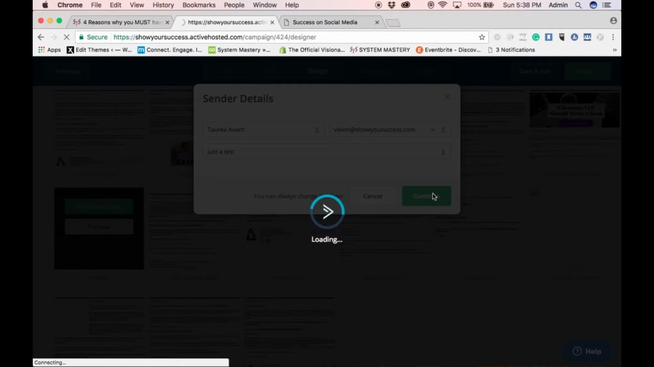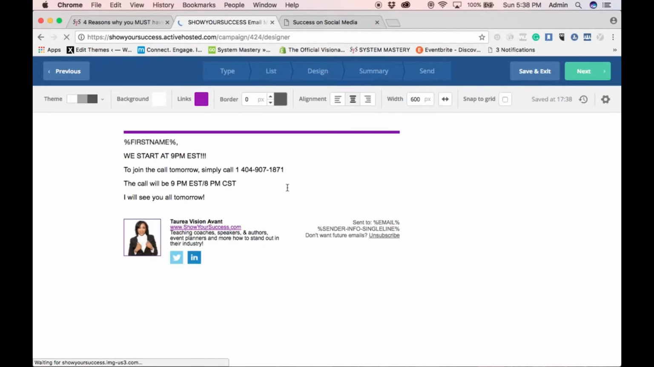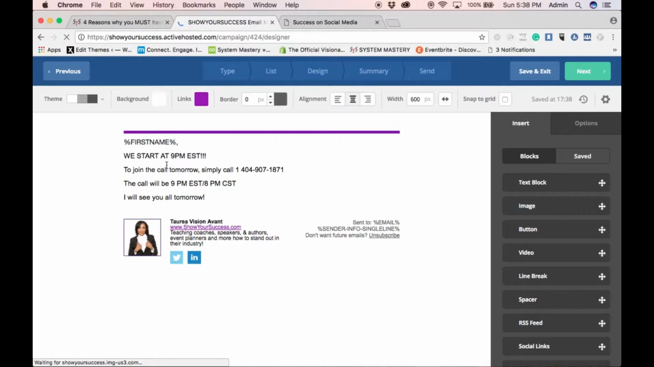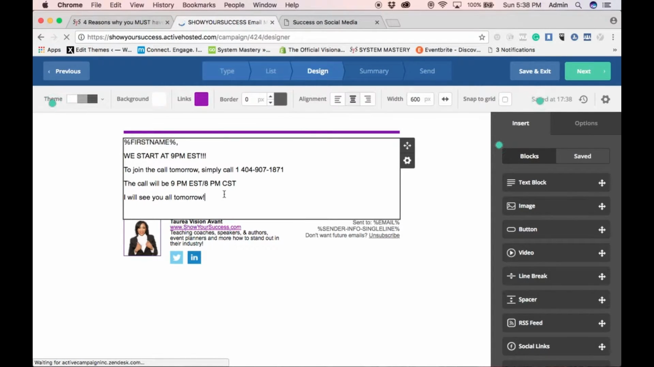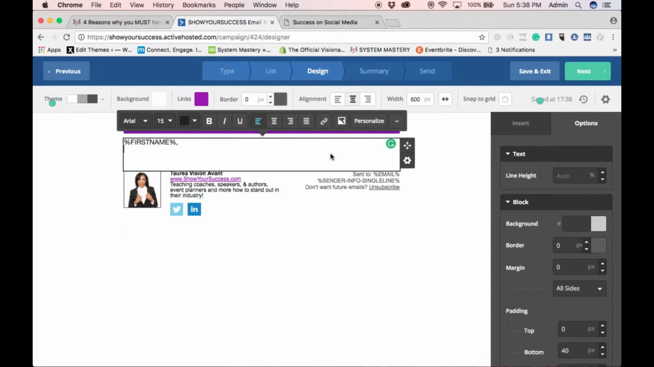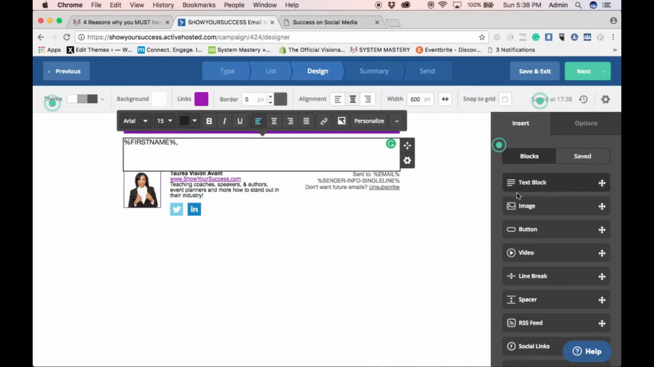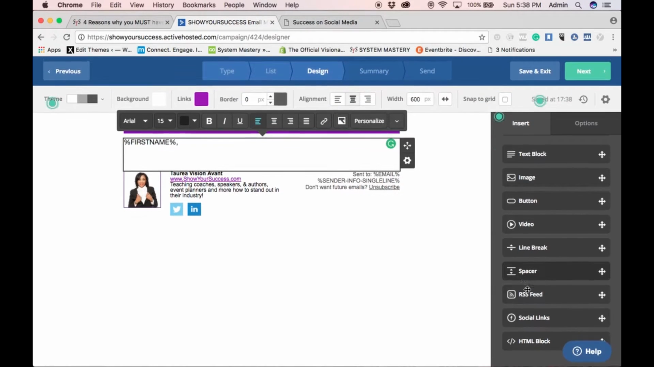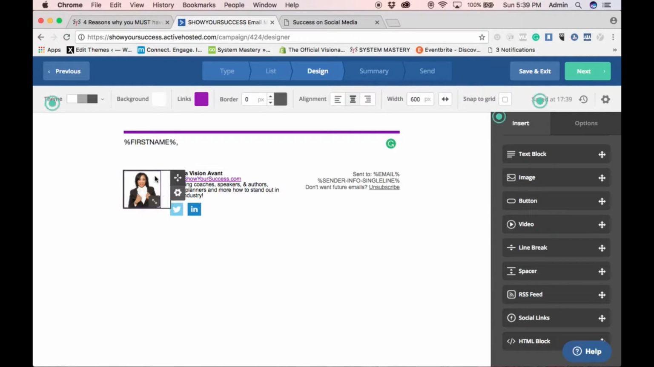Okay, so now it's going to populate and create this email. As you can see, this was an email for a call that I was doing before, and I can go in here and literally edit all this content, delete it. It's really, really good. They have all different types of features that you can add: a text block, image, button, video, all these different things that you can add right into your email. This has my signature and everything already, which I like.